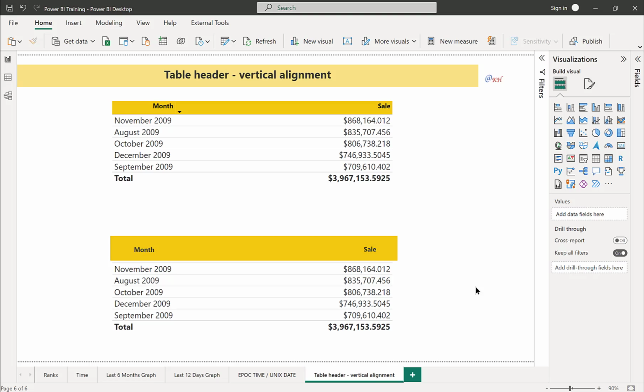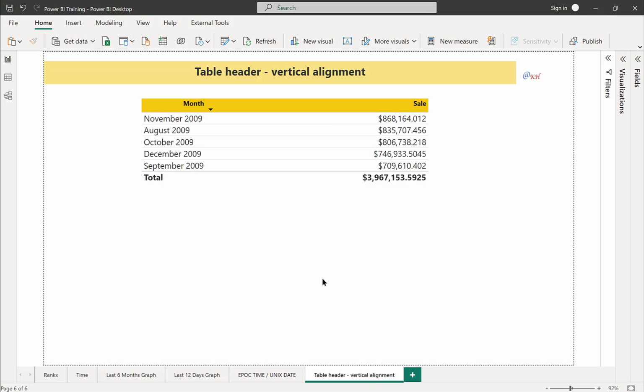I am back again with another useful video on Power BI. This time I am going to focus on the design part of it. I hope you're going to like it and this video is going to be useful for you.